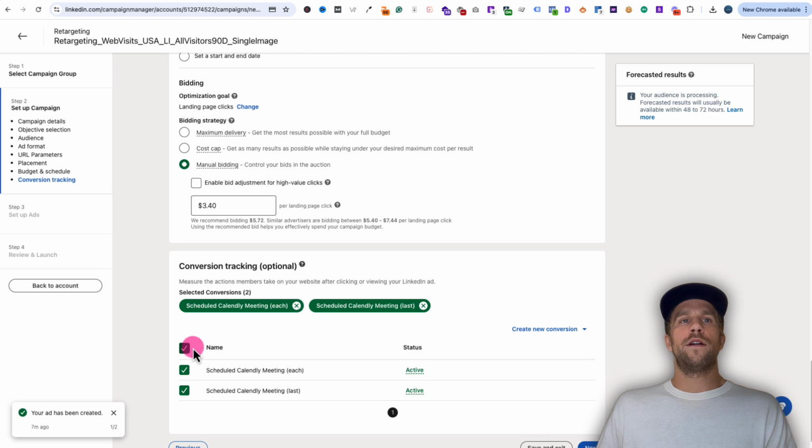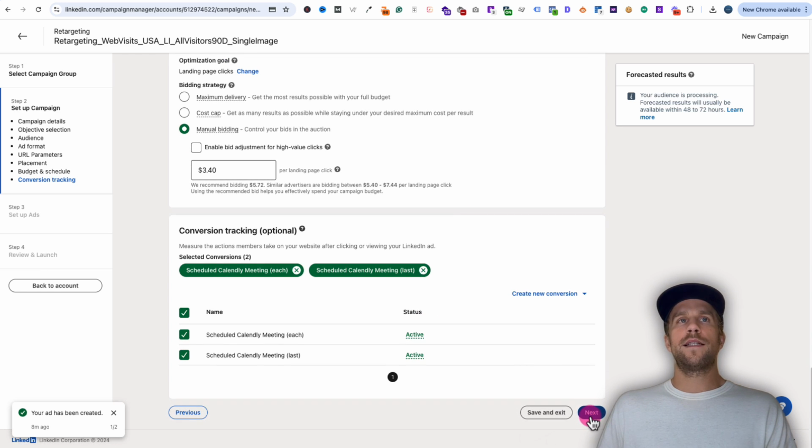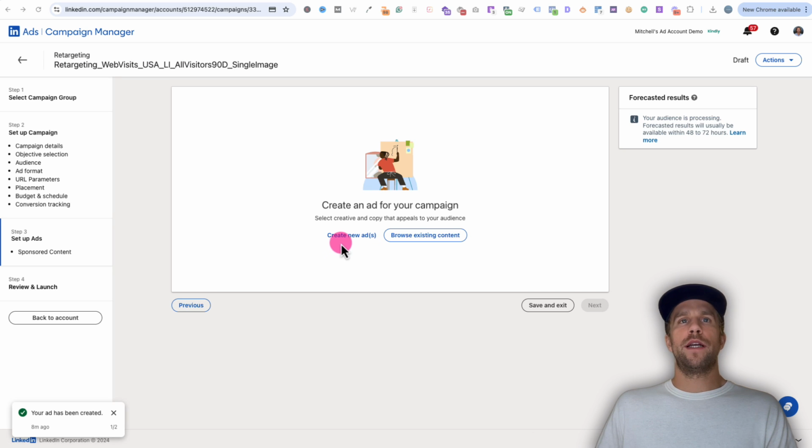And then we have our conversion action selected. You can see they went to the active status now that they've had some time to propagate. So we'll go to next and we'll create our ads. We'll click save. Then we'll click create new ads.